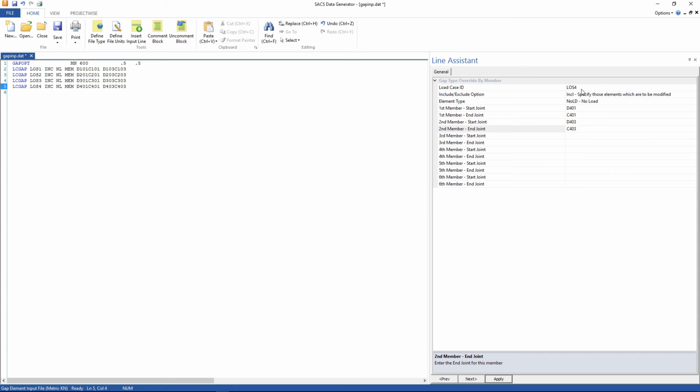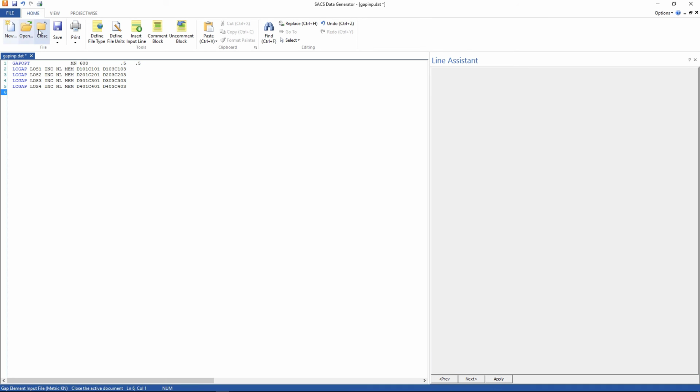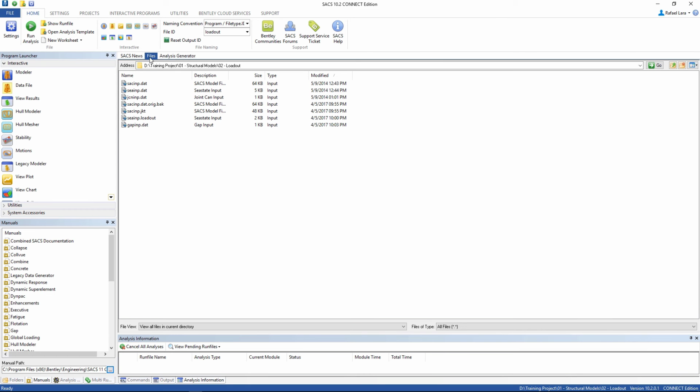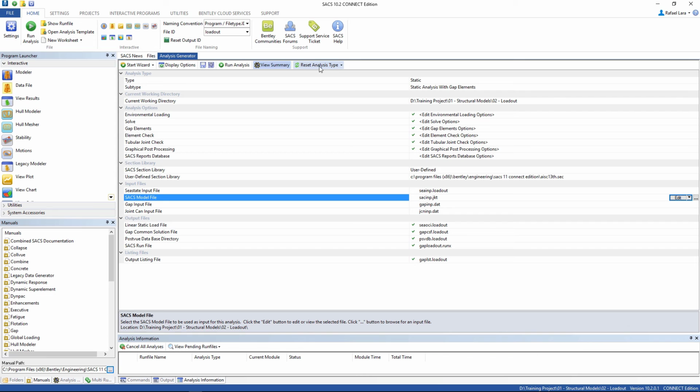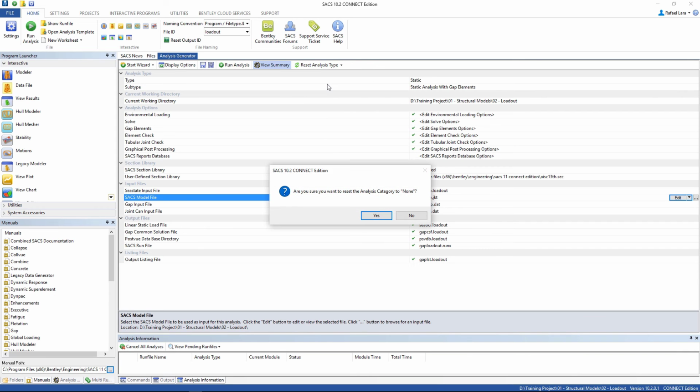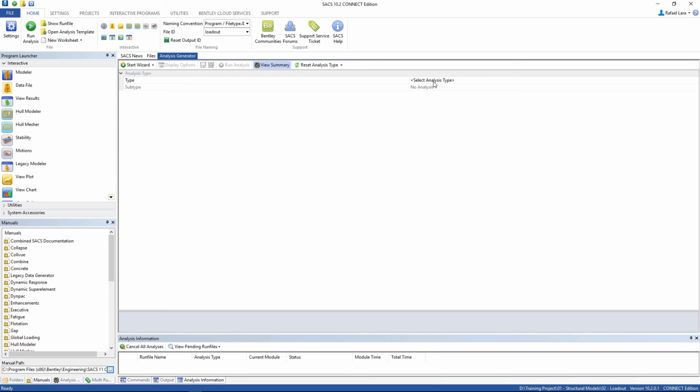Just checking. LOS4, no load. D401, C401, D403, C403. Okay, that's correct. Let's save the file. You can close it now. Go to analysis generator. Gonna reset it.